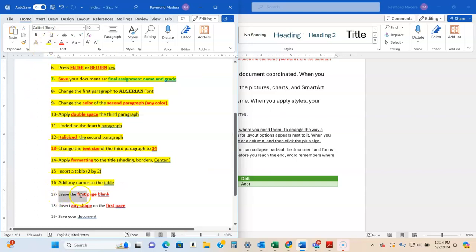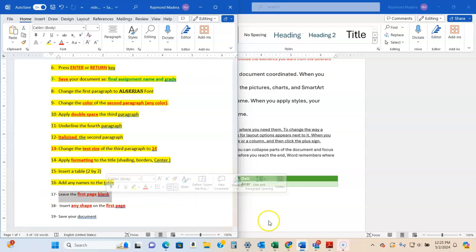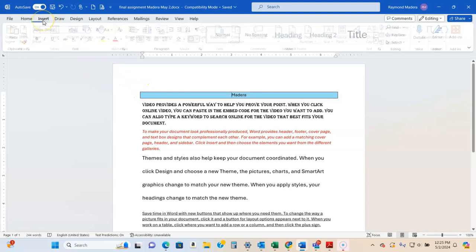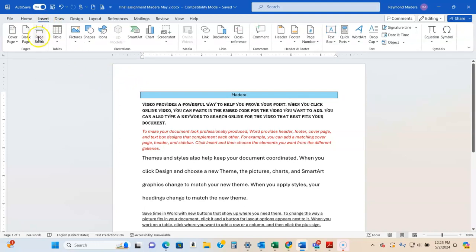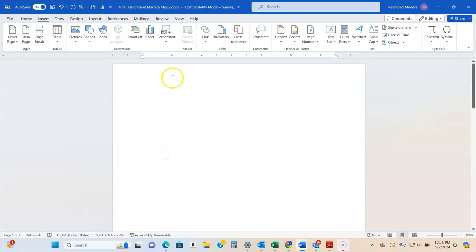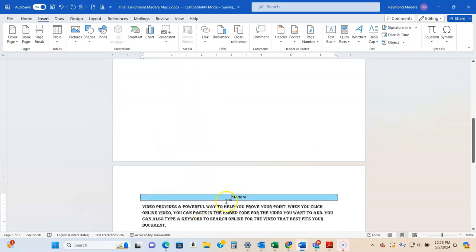I'm going to leave the first page blank, so I will have to go all the way to the top. If you don't have any space on the top, I'm going to click here. I'm going to click here, and I'm going to insert a blank page. So this is the page break that I have here, right there, and click it, and you notice that you have your first page blank.